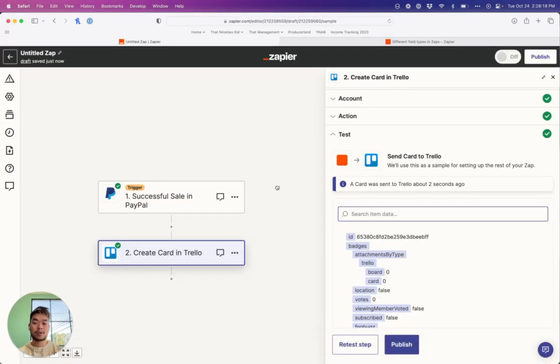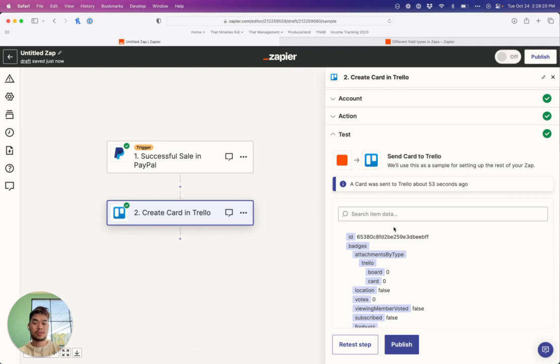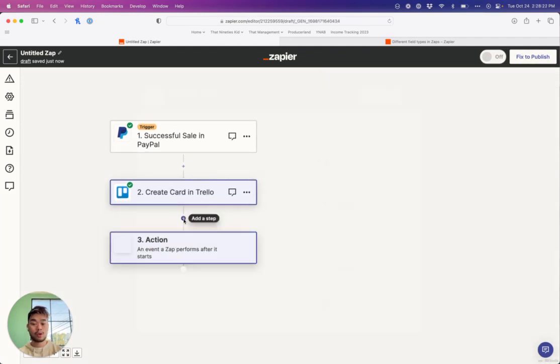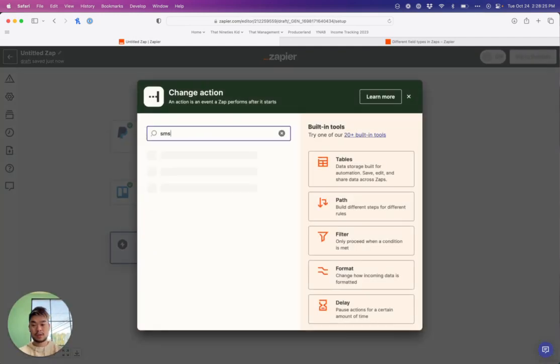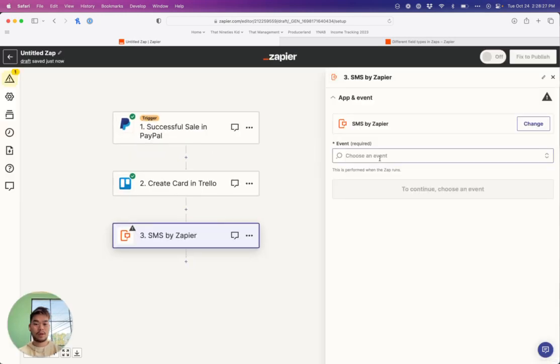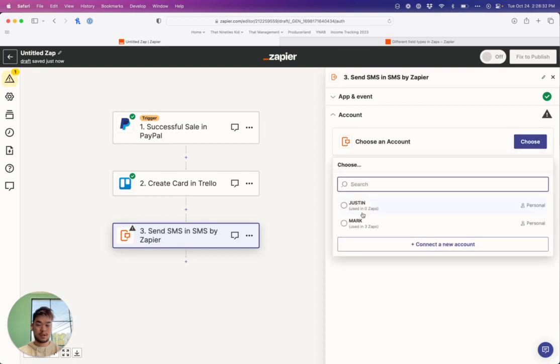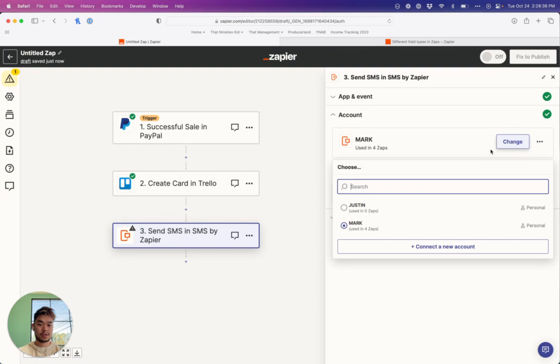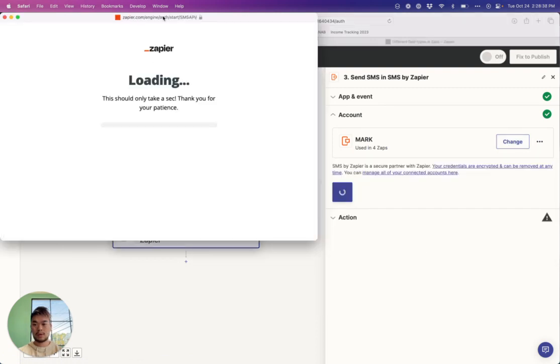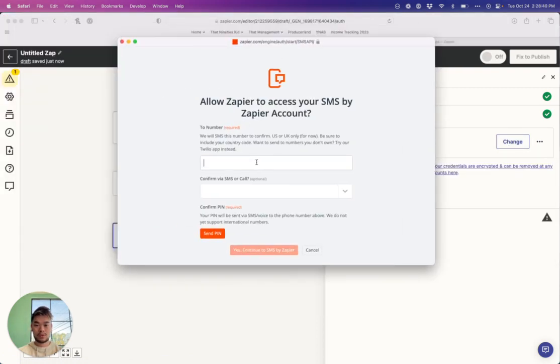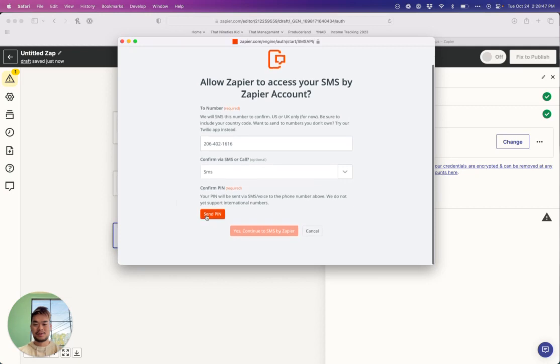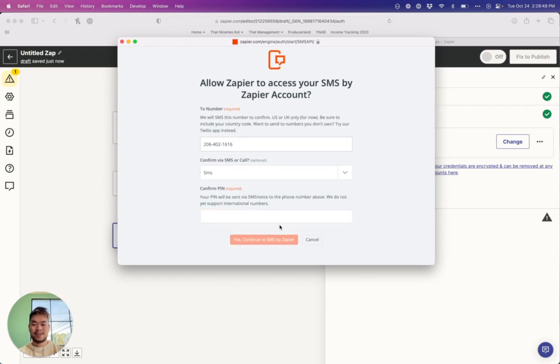Let's say we wanted to add more stuff onto here. So let's say we wanted to just create a card in Trello, but also have it notify you. So we're just going to put in, let's see if there's an SMS. There we go. We're going to say send an SMS to me, right? We're just going to set, you know what? Let's create a new account. To the number 206 or 21616. This is my phone number. Please do not text me here.